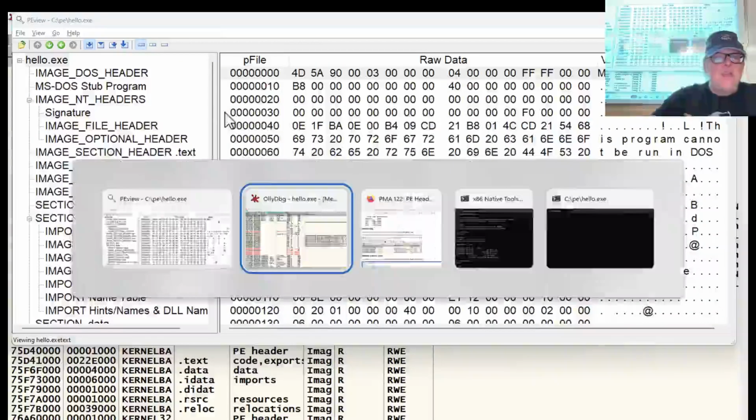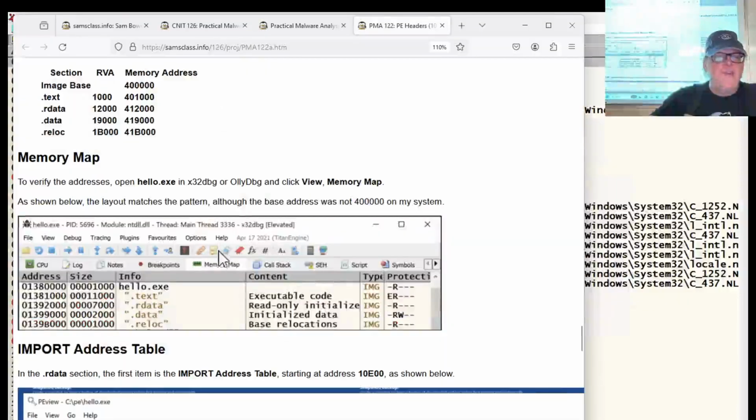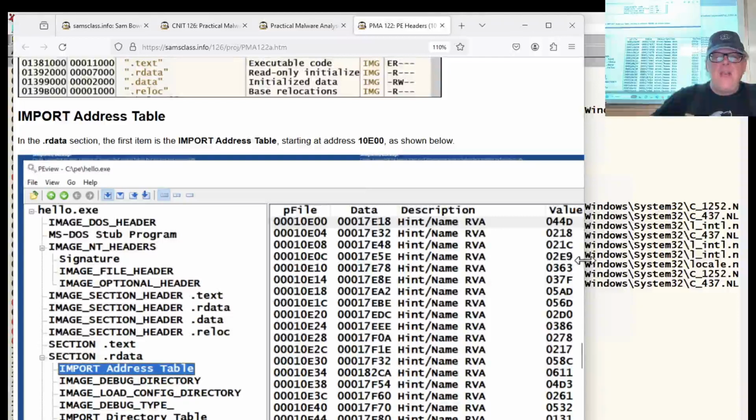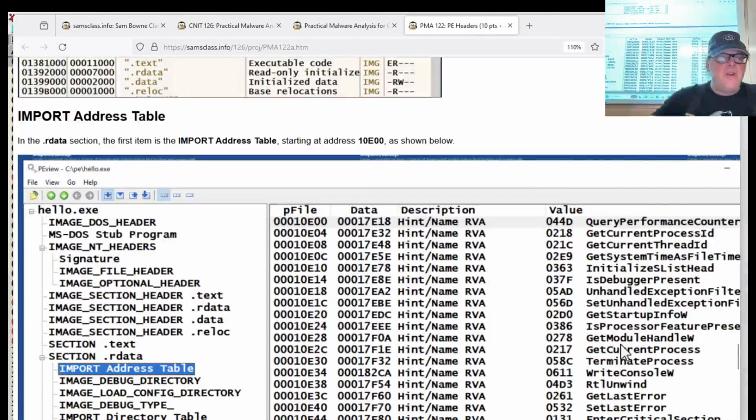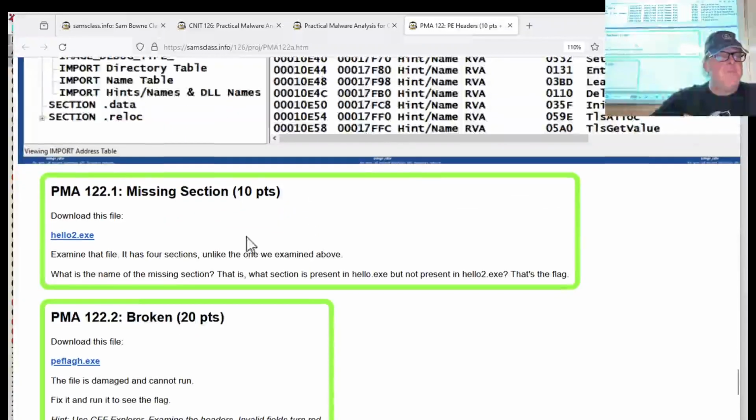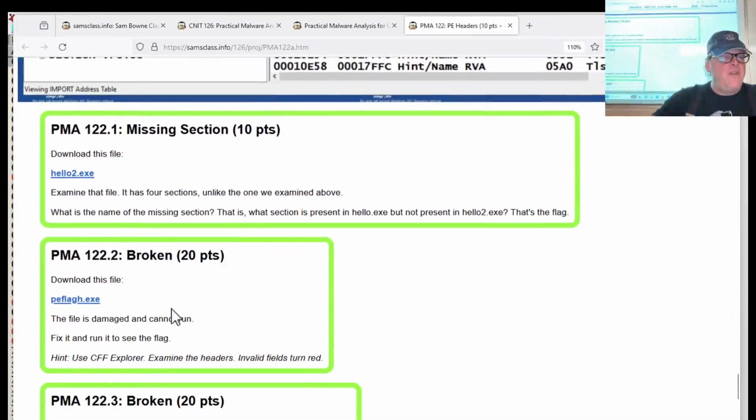And let me see what else I wanted to point out from the instructions, which I'm having trouble getting back to. Here we are. All right, so the import address table we already looked at. This had a series of functions you could load, and it has addresses for them all. And that's what you're seeing. So now there are various programs here to fix. Here you'll find it has 4 sections. So this has an extra section that you don't see in the file we examined above. So that'll be the flag here. Here's a file that's broken, and you can fix it using CFF Explorer. CFF Explorer is very nice. Let me just demonstrate that. That's a good thing to know.